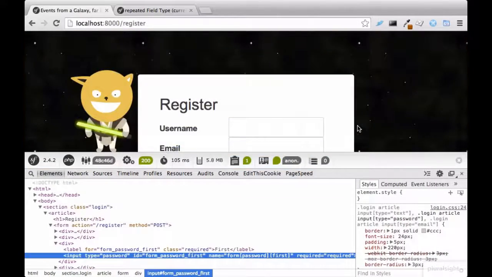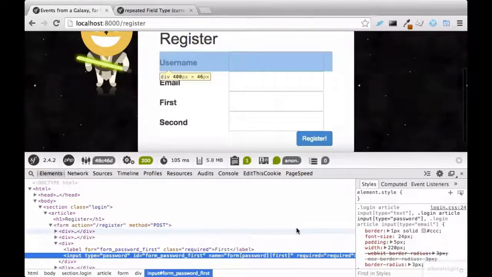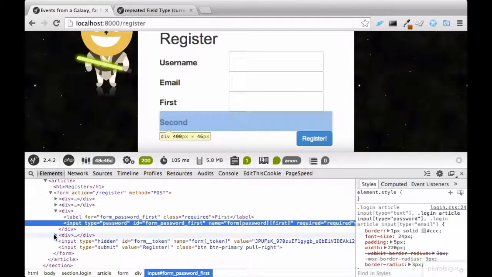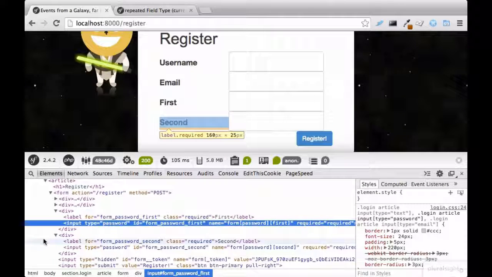When we refresh, we see exactly the same thing. I just wanted to highlight how password is really now two fields, and we can render them individually or both at once. If this feels confusing, don't worry. This concept is a little bit more advanced.